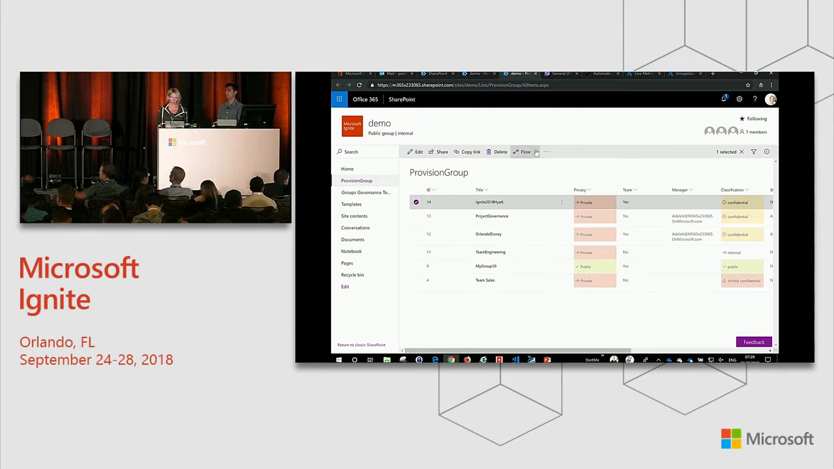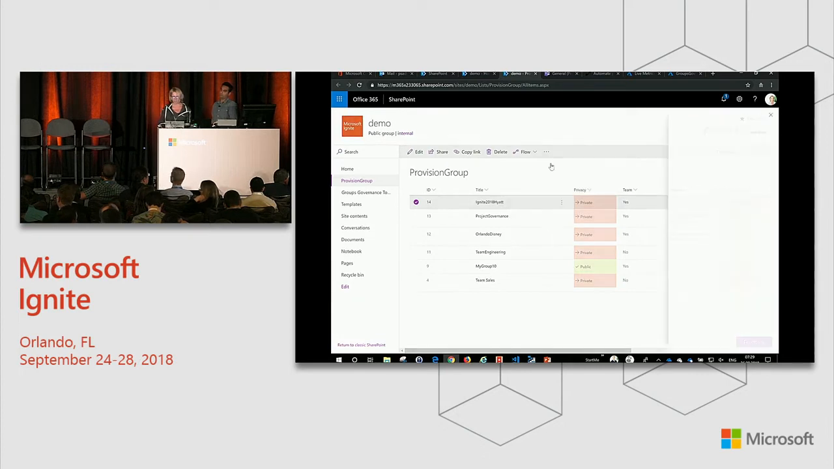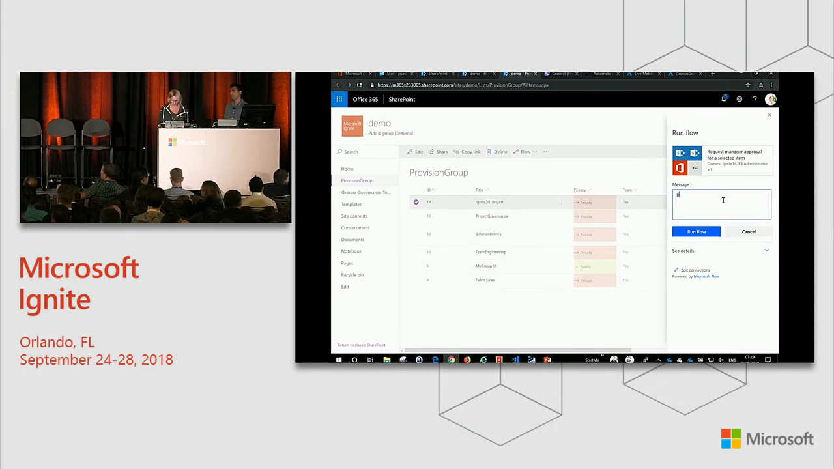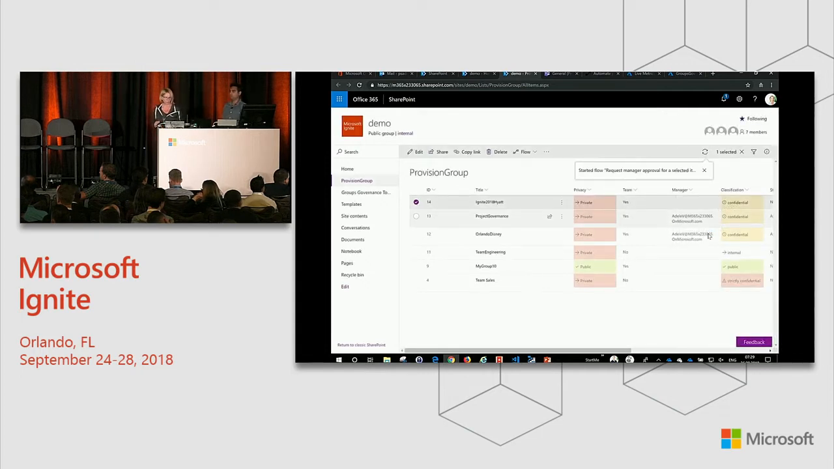I've added that into Flow, and now I'm going in there into Flow, wait for some seconds, and then you see here request manager approval for a selected item. And this is also a difference between this year and last year, because that kind of flow was not available last year, so we had to build that by ourselves. Now it's a built-in flow, and I can say, okay, write a message to your manager, and I say, please approve, and then I run the flow.